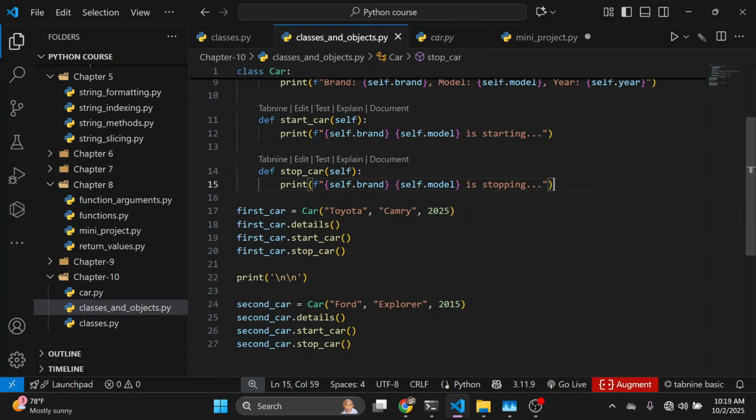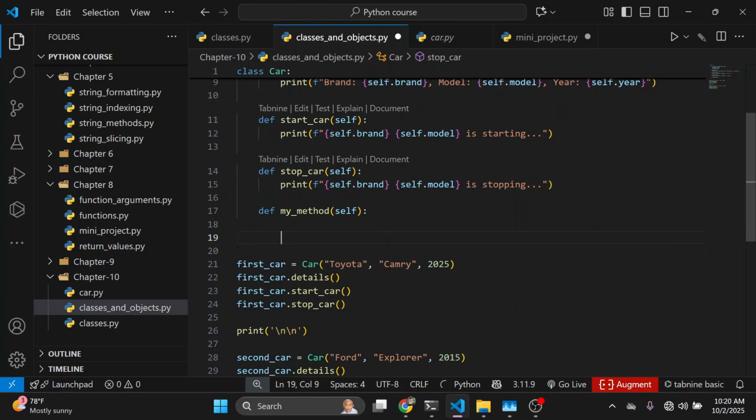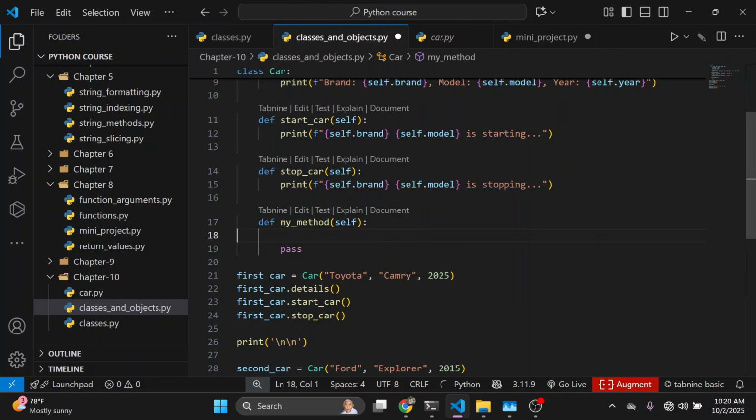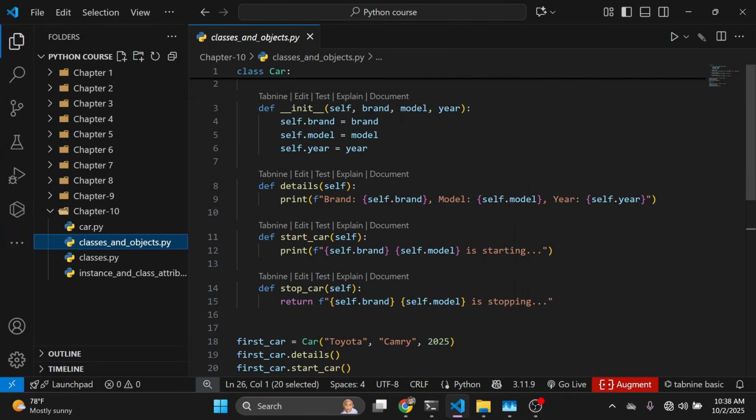What I want you to practice is creating your own special method. Think of an action that a car can perform, and write it as a method. So you can say, my method, and take in self. Inside this method, it will perform a certain kind of action which you want your car to perform. I want you to do that and test it. As usual, if you have any question, kindly leave a question in the comment section and I will reply to you.